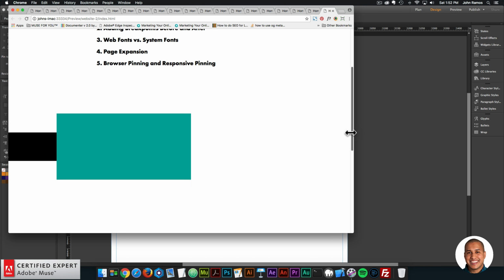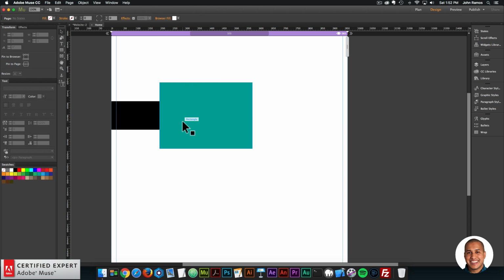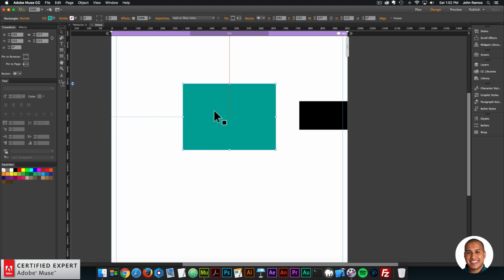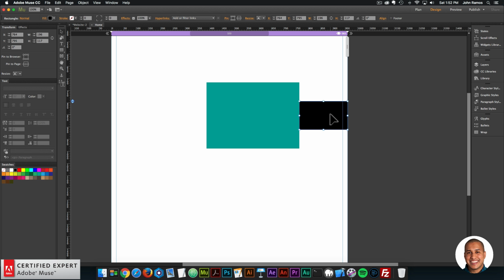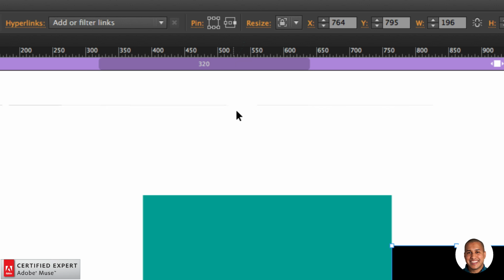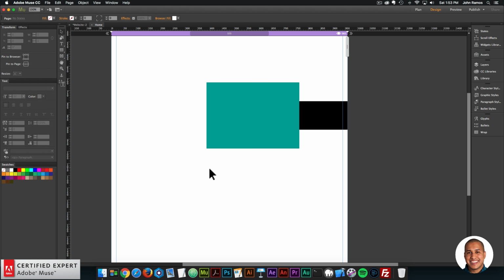So when you're using breakpoints, this is a really useful tool because you can have elements pinned relative to the left, to the right, or the center. So if I were to place this on the right, let me pin this element to the right now, and I also want to pin this element to the right as well. So they're both relative to the right side of the browser.